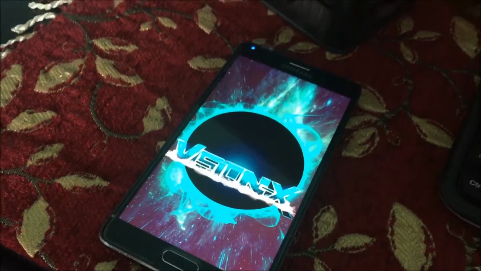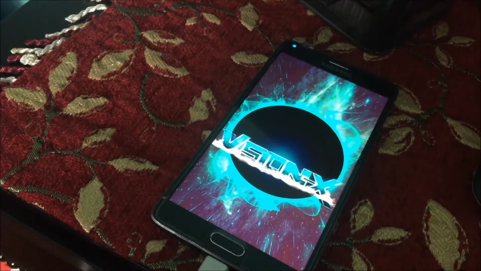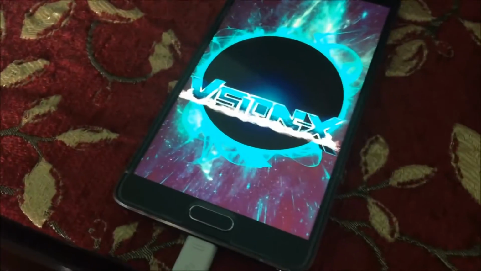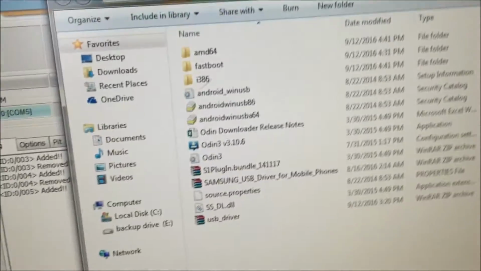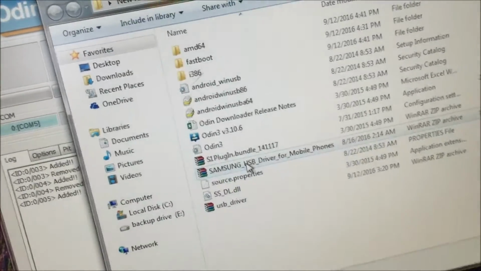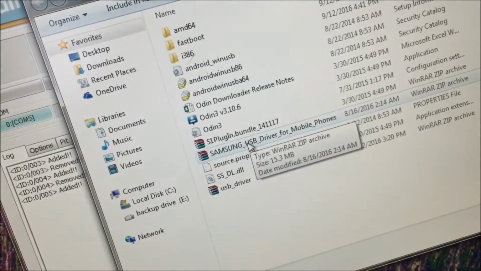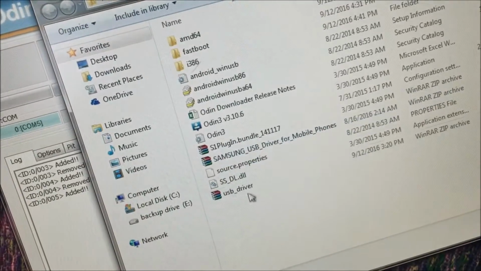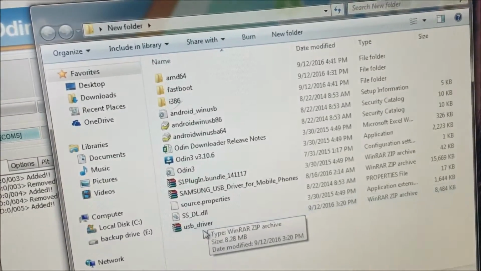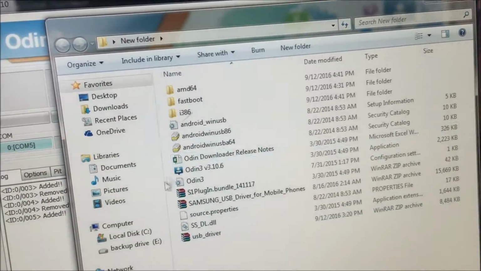So if you want to install a ROM and the phone will not boot and you need to push files into the internal storage, this would probably be the best way. What you're gonna wanna do is obviously download Odin 3 version 3.10.6. You're gonna make sure you have the Samsung drivers installed, and this is a USB driver for ADB. You're gonna make sure you have those as well.